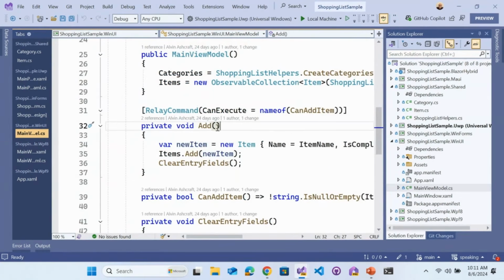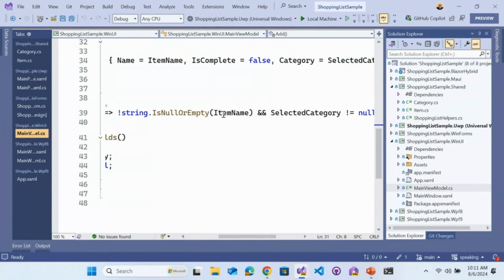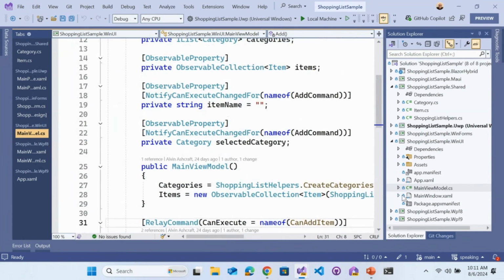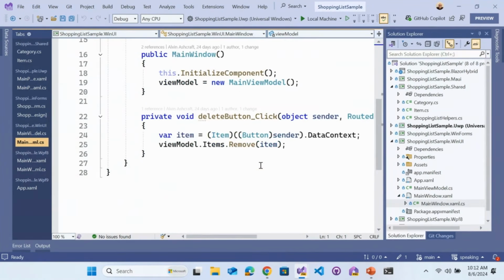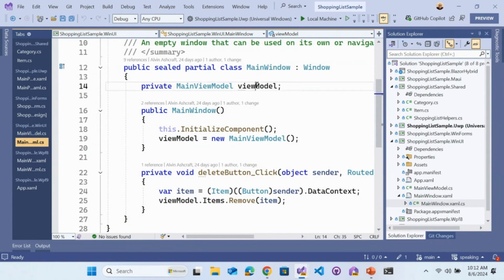So here's the other end of that, the add method. I just have to put an attribute on there to generate the command for that. And then the can add item is what gets executed when those properties change. And that's just checking if we have a name and category is not null. So as far as the code behind now, I left the delete button stuff in here, but all it's doing is creating a new view model, and we're binding to that item in the view.